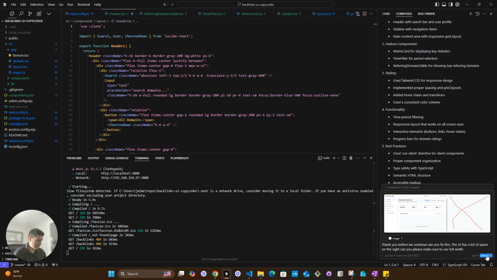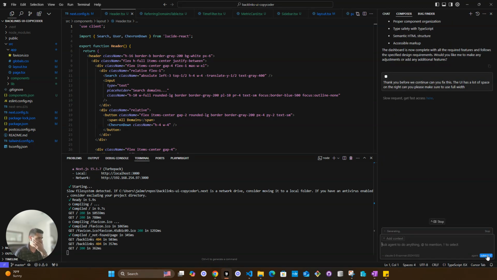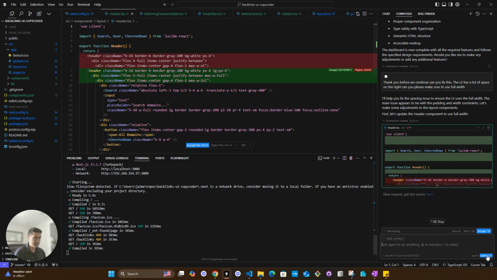And then I paste the screenshot and I'm going to click submit just to see what it does. It's just going to analyze the UI, and then it's going to tell me that it's going to fix it. So let's see. Okay, I'll help you fix the spacing issue, ensure the UI uses the full width. The main issue appears to be the padding and the width constraints. Let's make the adjustments to the layout components, and then it's going to go ahead and update the header.